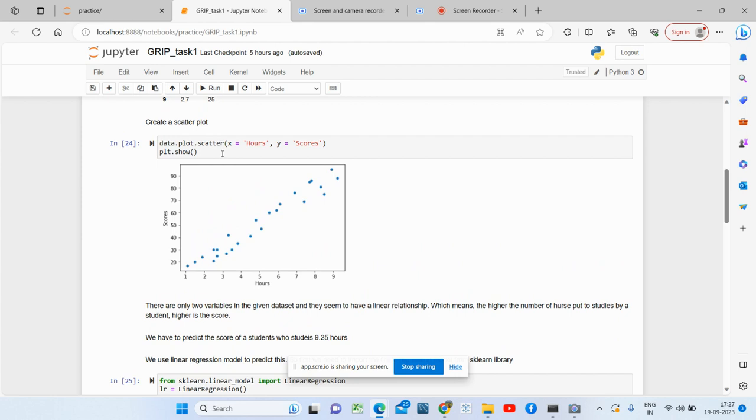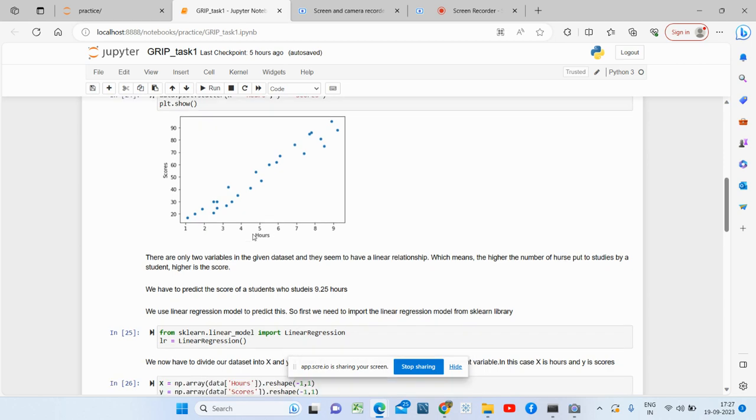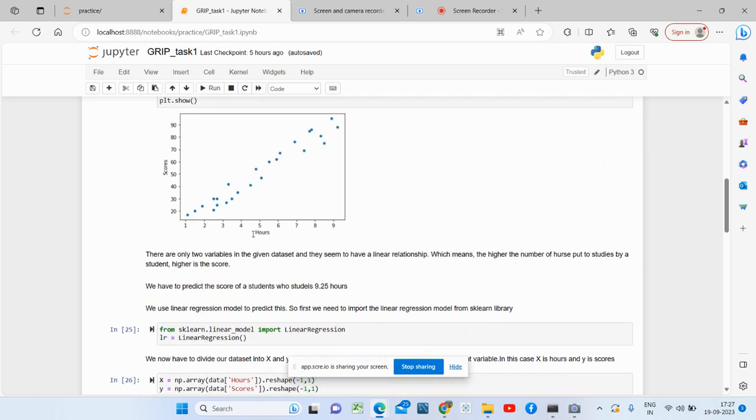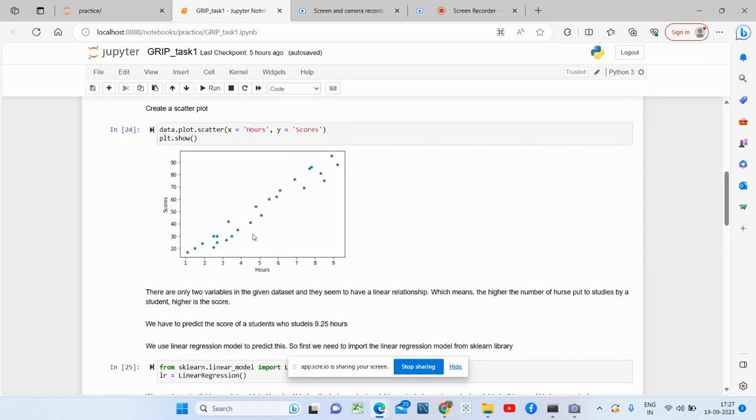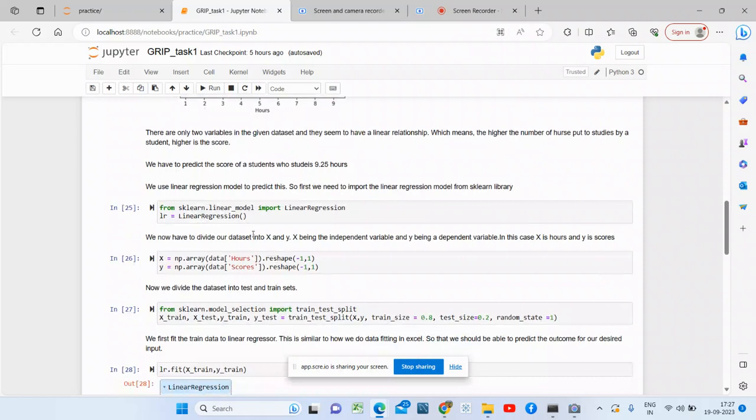It seems to have a linear relationship, which means that the higher the number of hours put to studies by any student, the higher is the score. So now we have to predict the score of a student who studies for 9.25 hours. So for that we use a linear regression model to predict this.